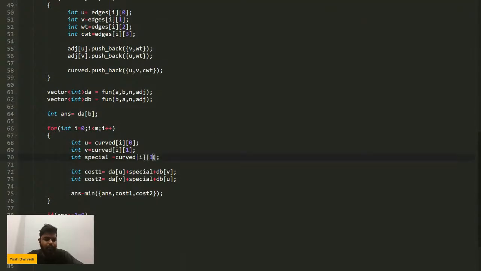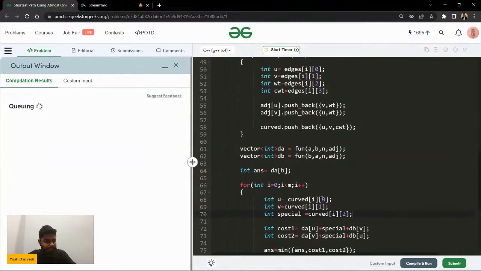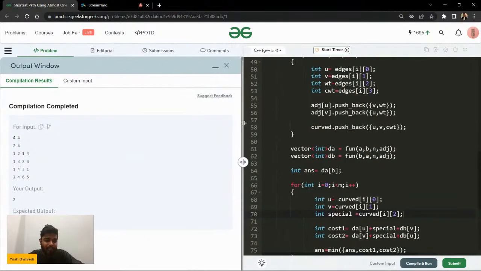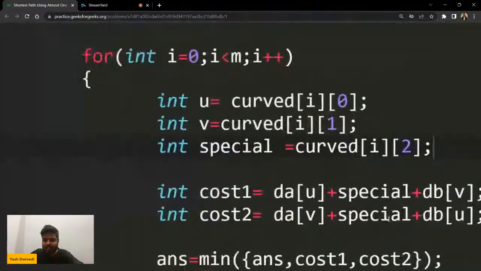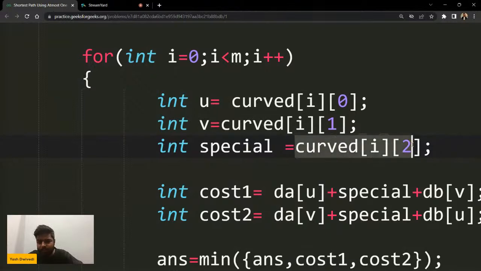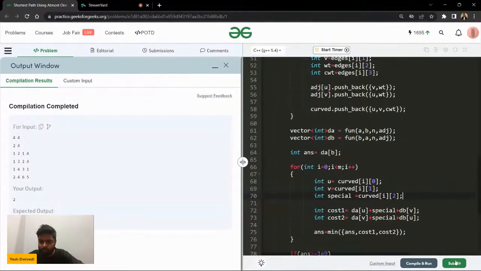Okay, I should write this as 2. Sorry. Yeah, I think I should write this as 2. That was a mistake. So curved of I2, that is the mistake, I think. Let me try and compile it now. Let's see what happens. Okay, it is working fine on the sample. So basically, I had made a mistake here. I had written curved of I3, but it will be I2 only. Sorry. So now let me try and submit it.